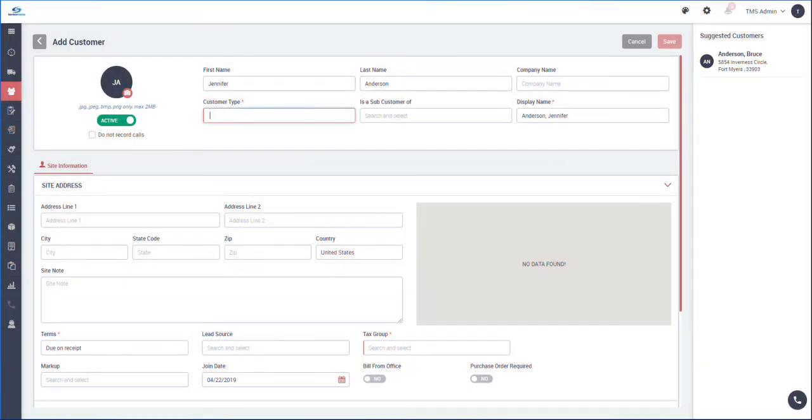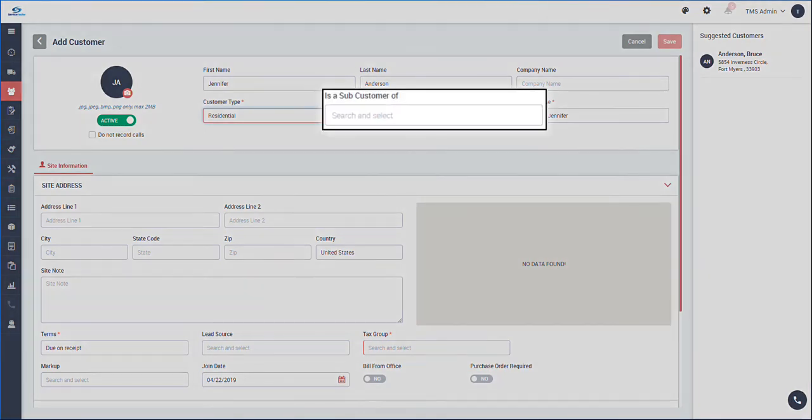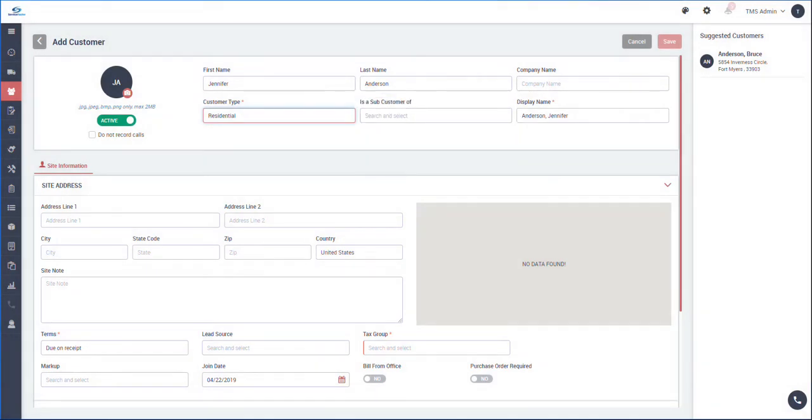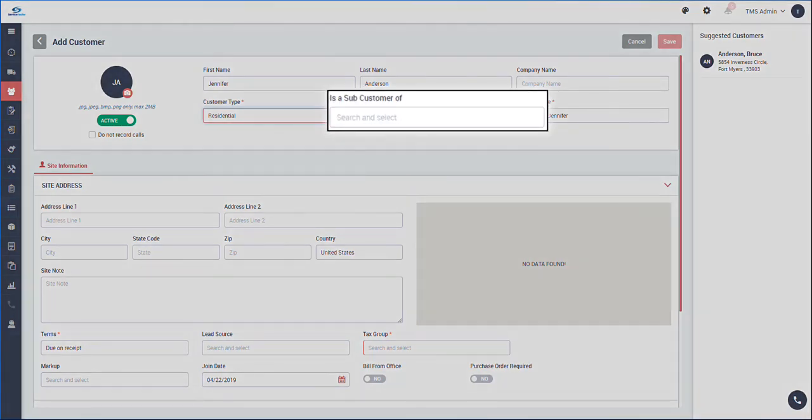After entering the customer name, choose a customer type from the drop-down. If you're adding a site to an existing customer, make the customer a sub-customer of the customer to whom it is a site. For example, if you have a restaurant with multiple locations, but corporate is responsible for the invoices, you would add the corporate customer first and then add the restaurants as additional customers, but enter the corporate customer in the Is a Sub-Customer Of field.